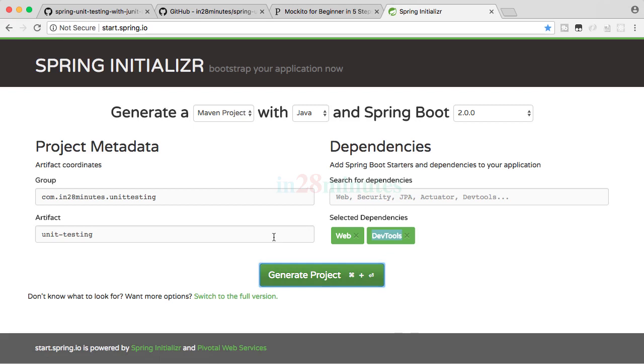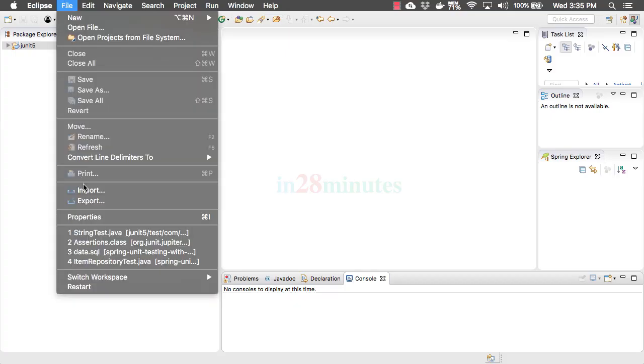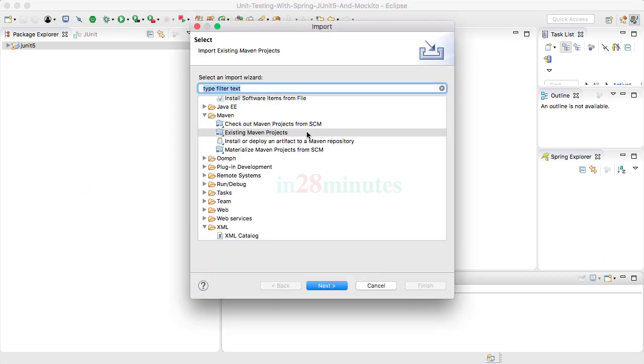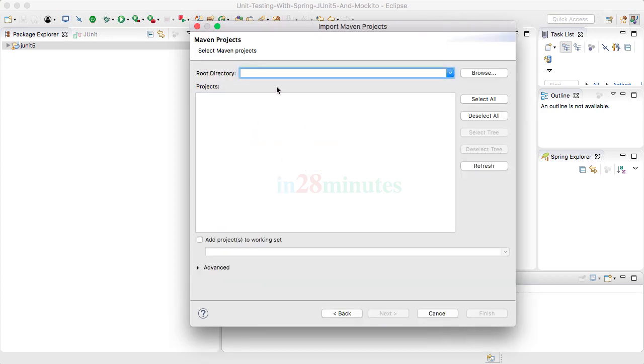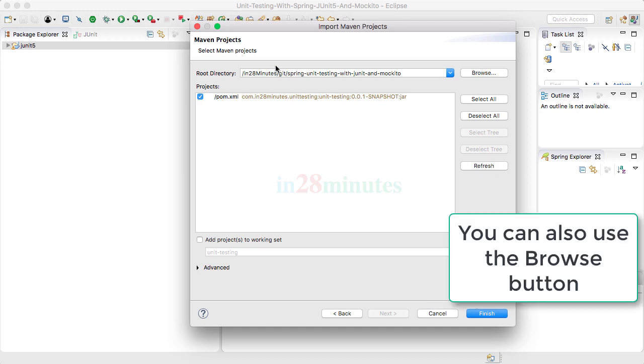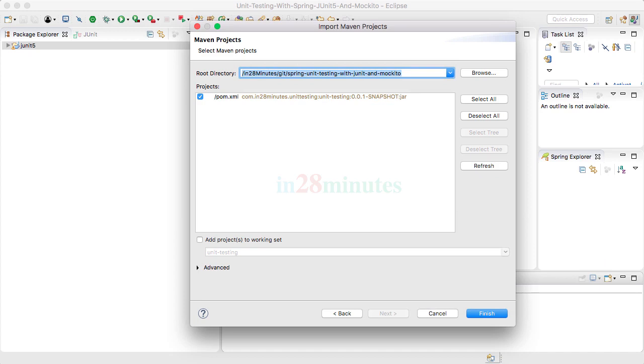This would download a zip file. You can unzip it, and we can import that folder into Eclipse. Now let's import it into Eclipse, import that as a Maven project. So I would choose File, Import and type in Maven, and you should see Existing Maven Projects. Go ahead. I've put it in this directory, in28minutes git Spring unit testing with JUnit and Mockito, and that's where I'm going to import it from. You can import it from whichever folder you have unzipped your zip file to.